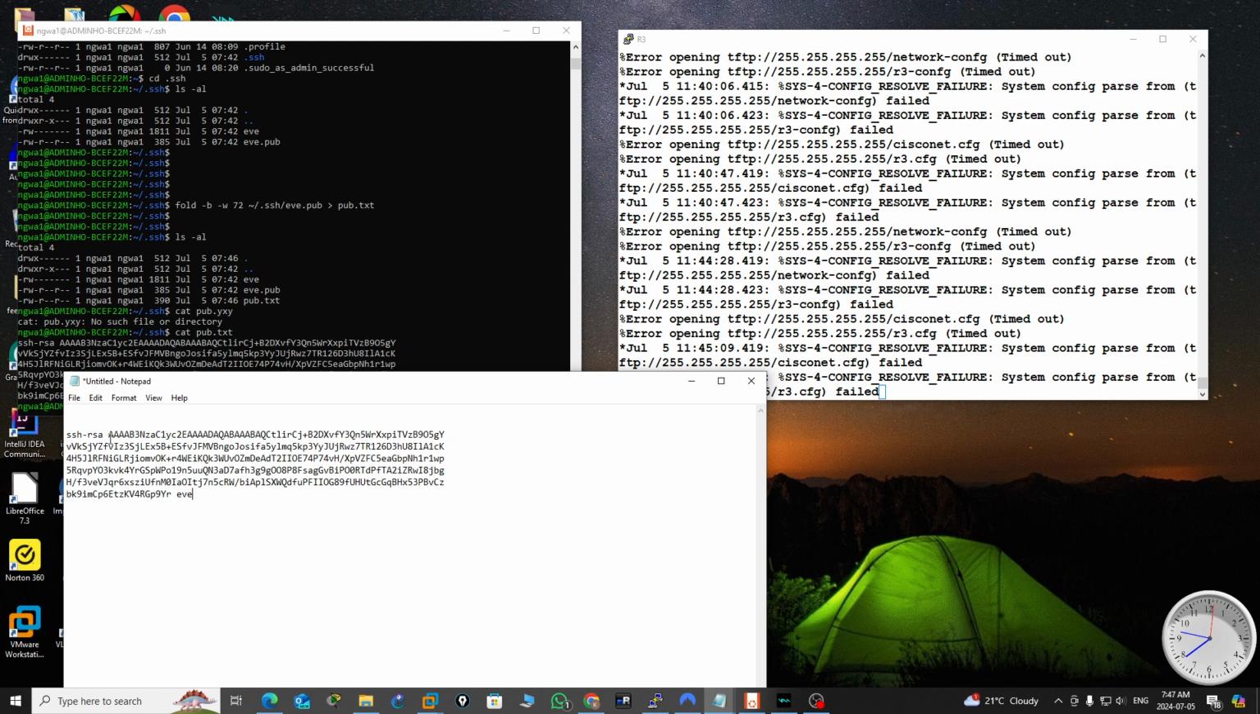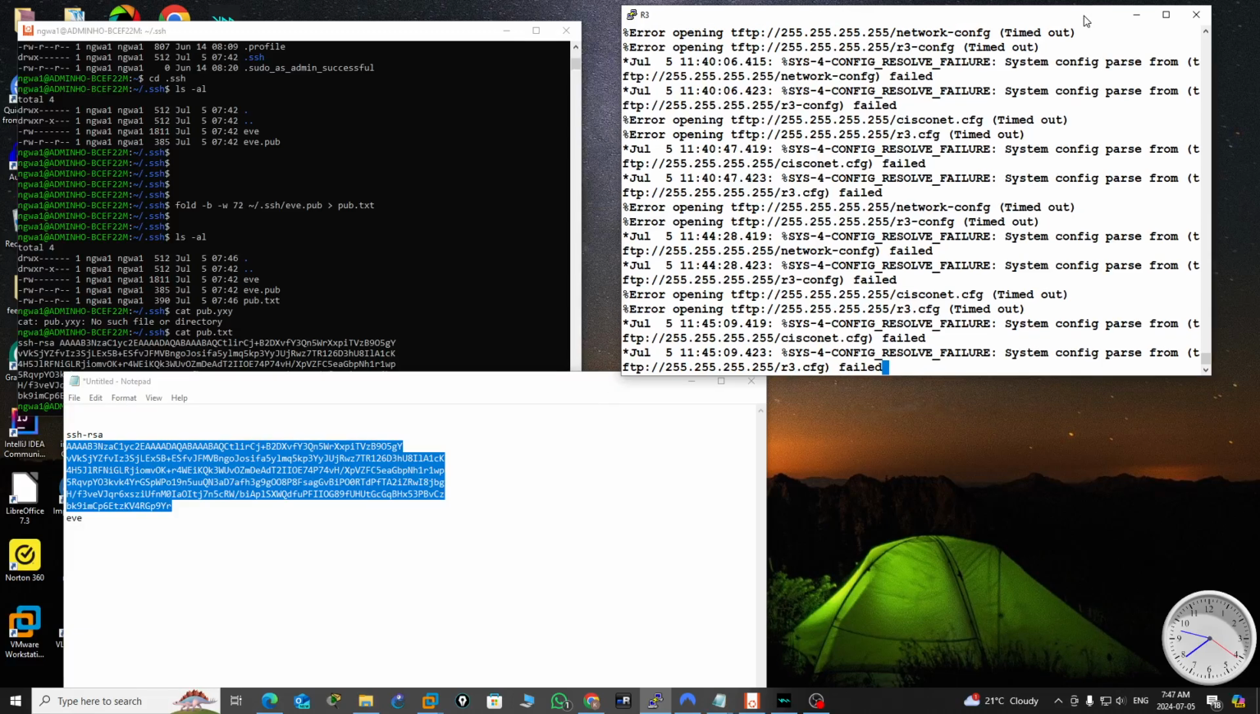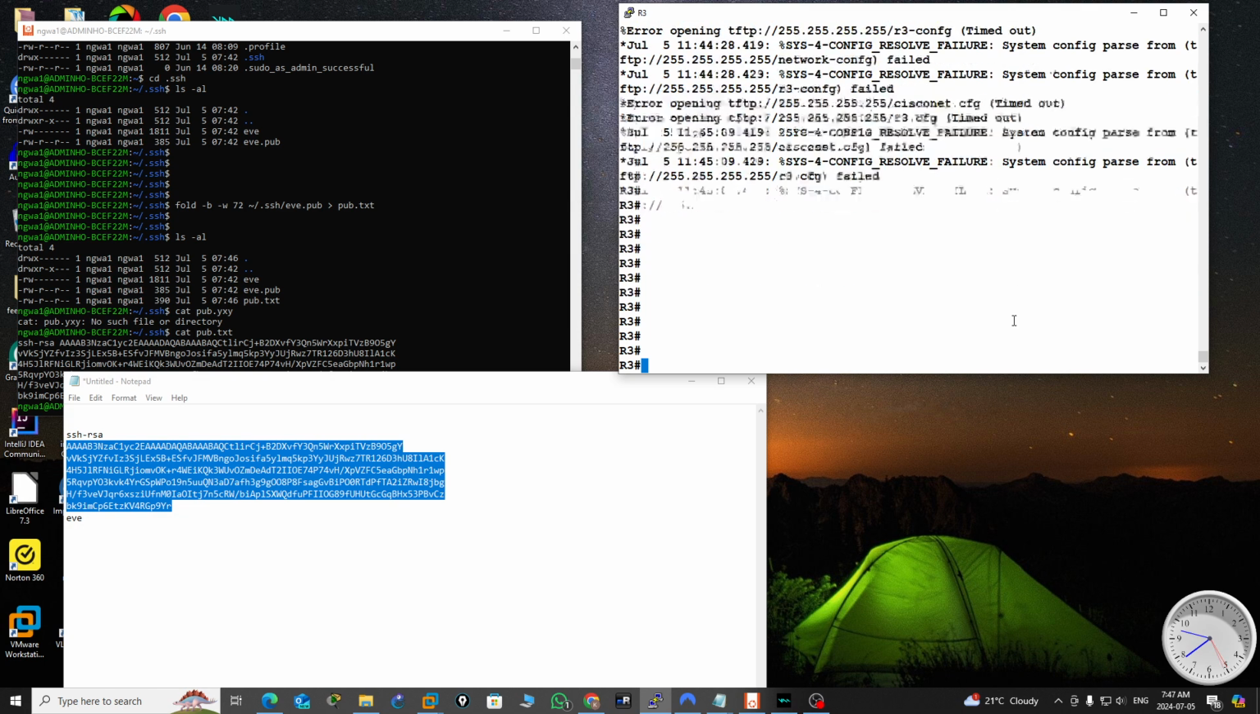While sharing the key, we're going to make sure we share only this part. This is the real key that has to be shared, and this other part doesn't have to be shared. So we'll go into the router. And by the way, these error messages are coming from EVE-NG, so those errors you can ignore them.